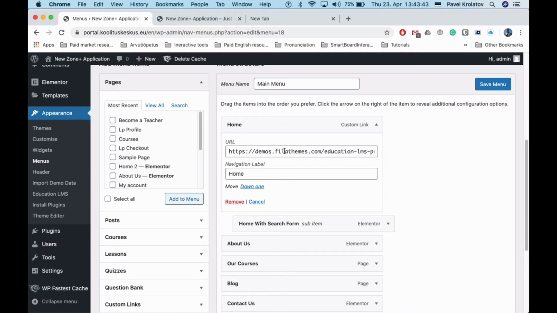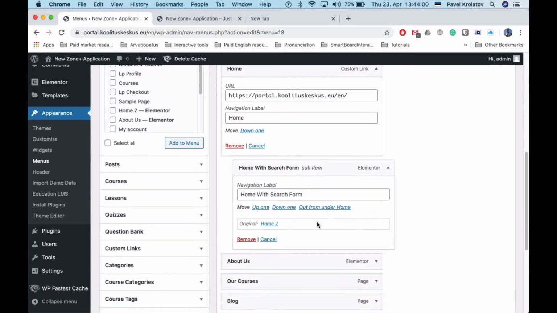So let's change it. Let's replace this link with our link to our website, and then let's get rid of this at all. For the purposes of our exercise, just click remove.